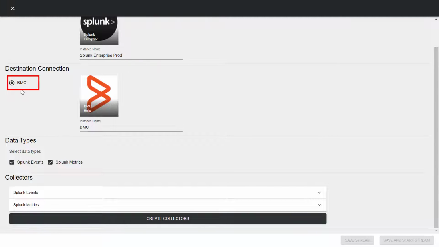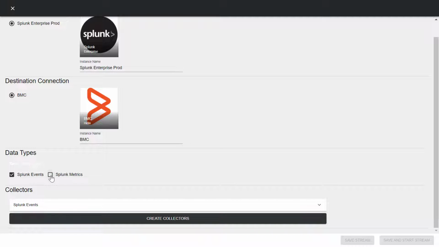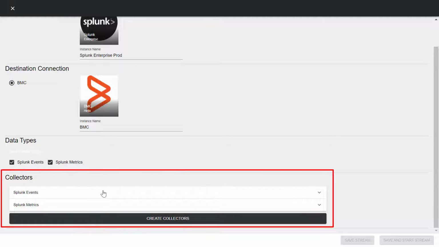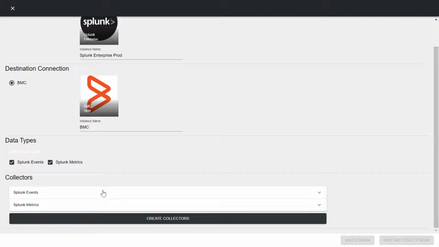The destination connection is selected already. In the data types section, all the data types for which you can collect data are selected by default. If you don't want to collect data for any of the data types, you can clear that option. For now, we will keep both the options selected. The Collectors section contains parameters for collecting events and metrics data.